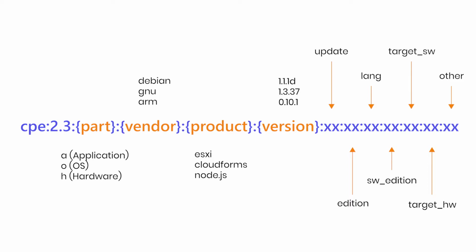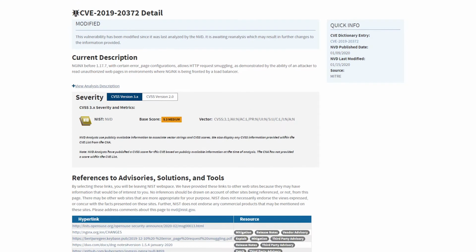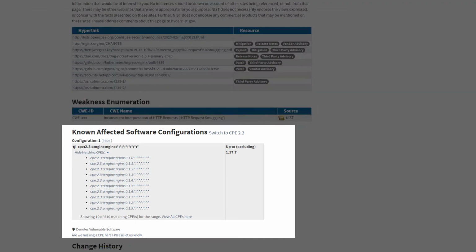CPEs are commonly used together with vulnerabilities. For example, the following vulnerability affects multiple versions of Nginx. Close to the bottom of the page, we find known affected software configurations. If we expand the list, we see the CPE strings of all software exposed to this vulnerability.